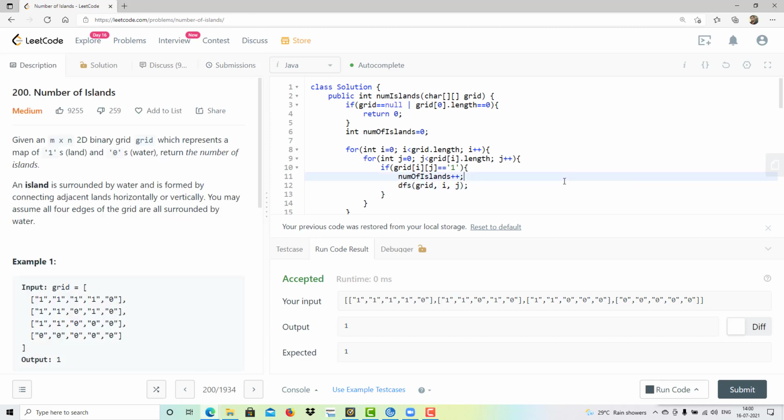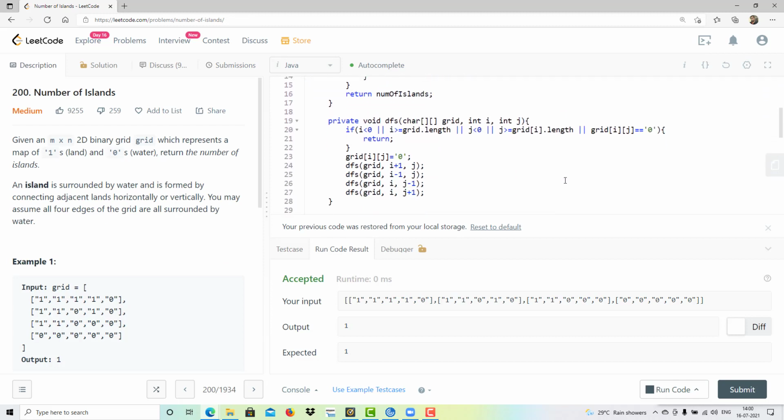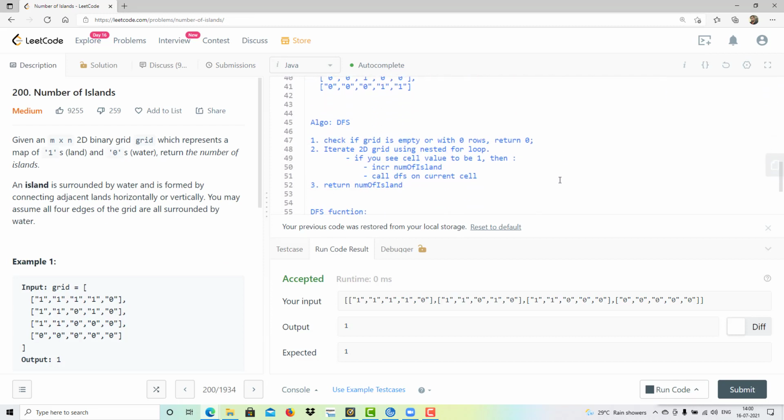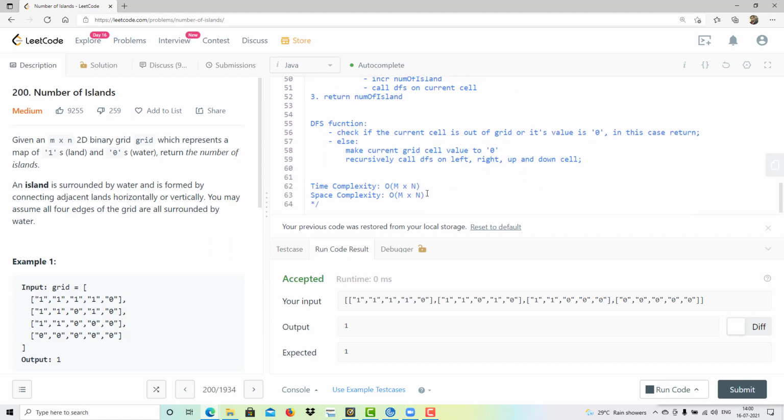Can you guess the time complexity and space complexity for this algorithm? The time complexity for this algorithm is m by n, where m is the number of rows and n is the number of columns, because we are iterating the entire grid. Now what can be the space complexity? We are not using any extra space, right? But when you call DFS, it creates a stack. So what is the maximum stack size you can create? The maximum stack size will also be m by n in the worst case. So the space complexity is also order of m by n.